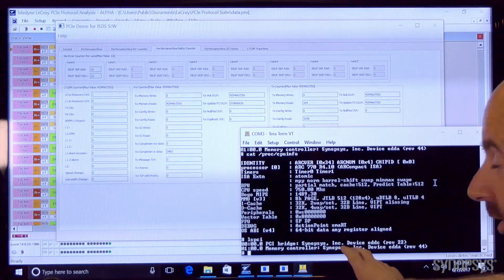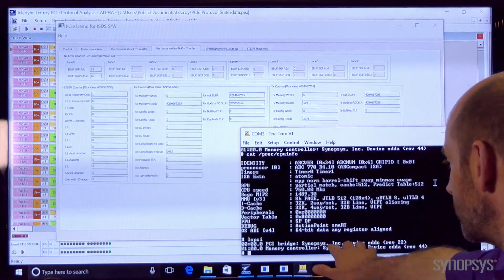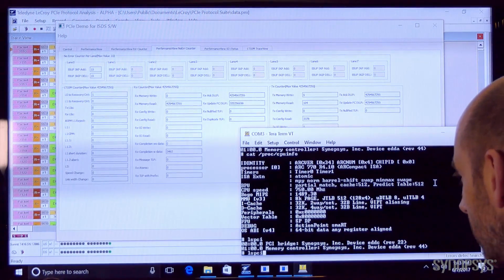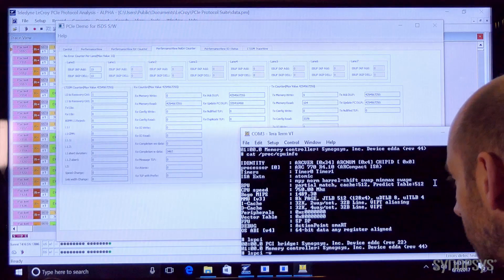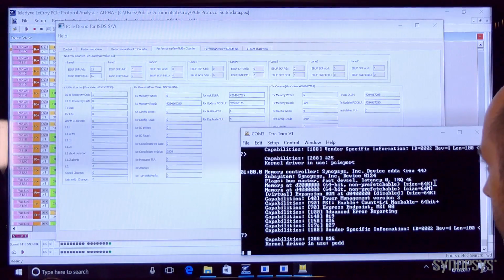We can see exactly what's on the PCI bus. We can see that we've got a Synopsys root port and a Synopsys endpoint. We can look in detail at what's in the capability and in the config space of that controller.